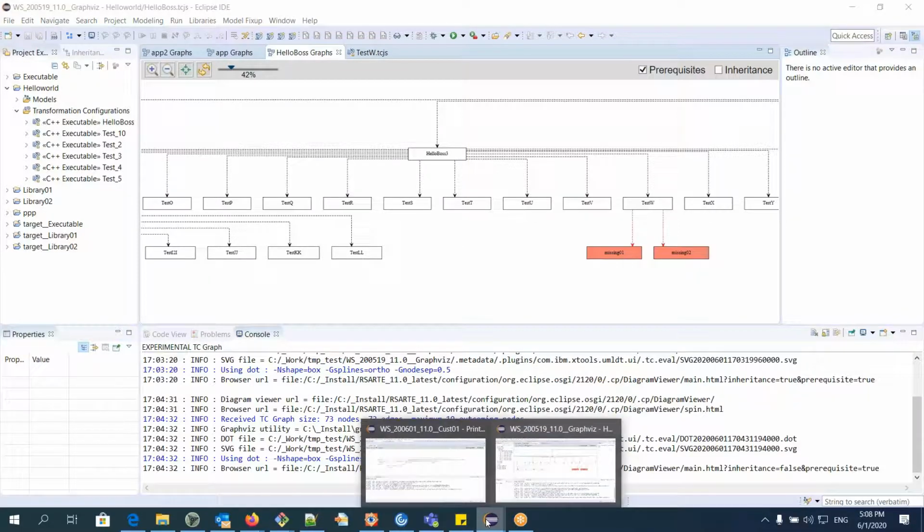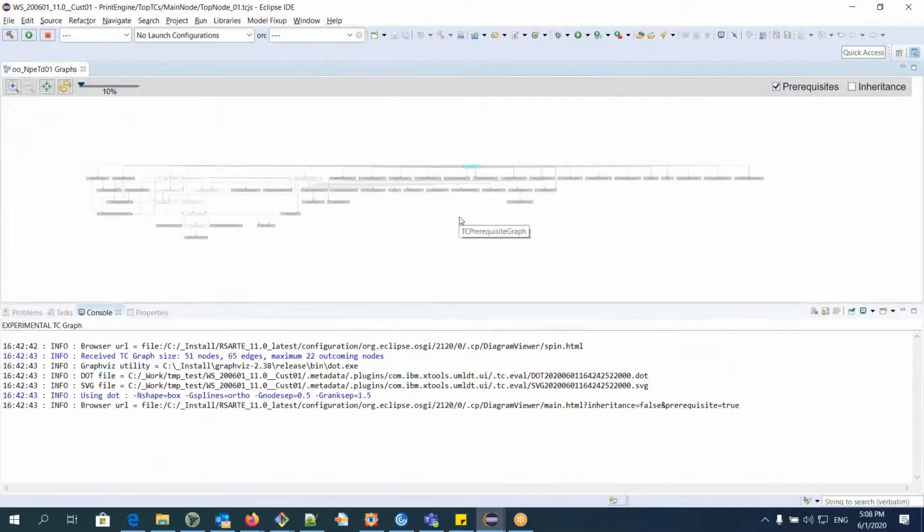So now I will show you a couple of examples of real customer graphs. So this is an example of one model.